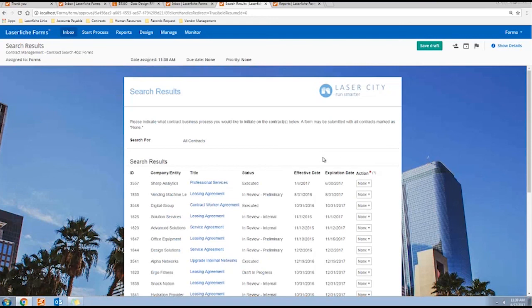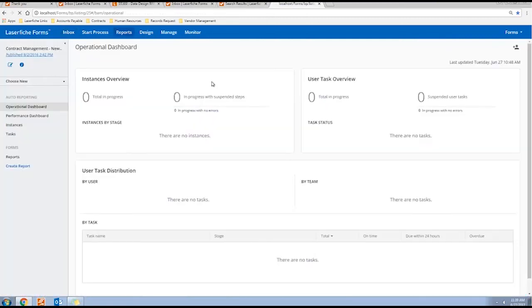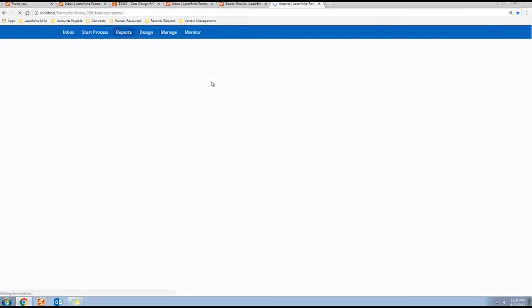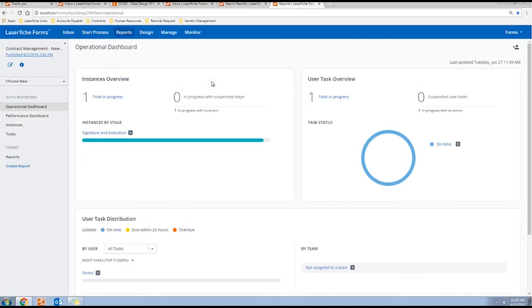Okay, so the last part of the demonstration I wanted to share with everyone today is that oftentimes it's important to be able to see the status of how well our processes are performing. So we have these really nice dashboards that come out of the box within our Laserfiche Forms module, and this is called the operational dashboard. This gives you an at-a-glance view of how well our current process is performing. Right now, it's not very well populated because I only have one process in the queue that I didn't finish yet.